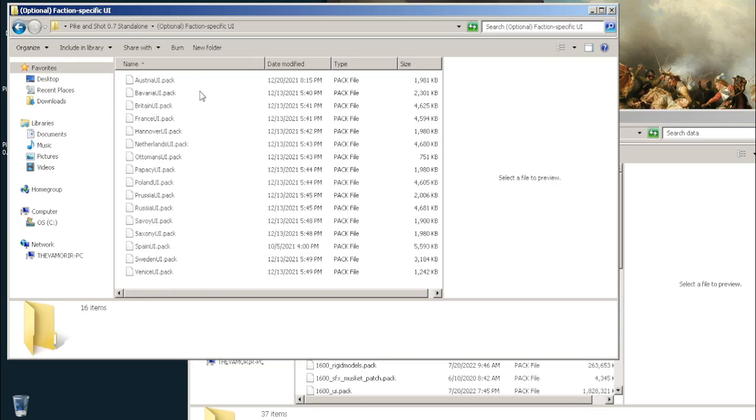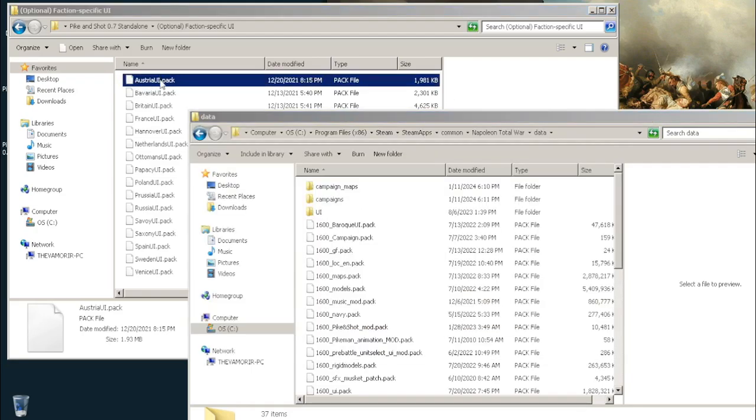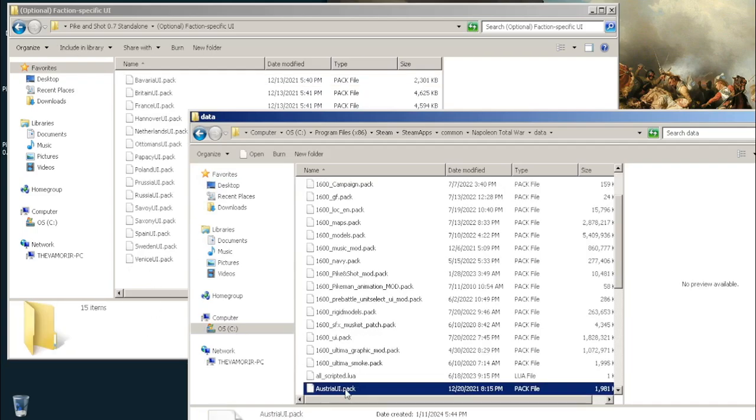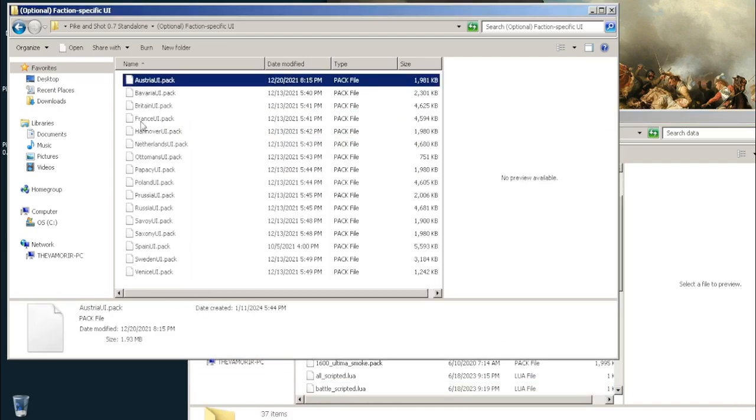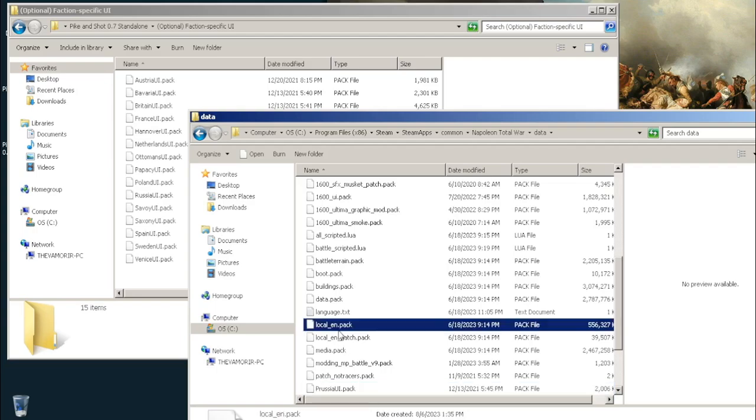It's important to note that if we are going to do this, we are going to select just one. For example, I'm going to take Austria here, and I'm going to move Austria into the data folder. So if you put Austria here, and you go and select, for example, Prussia, you're not going to see the Prussian symbol, but the Austrian symbol. With that being said, you have to understand that if you want to change the Prussian, you have to take the Austrian one, move it back, and, for example, in this case, you have to go to Prussia and move it here. That is concerning this optional faction-specific UI.